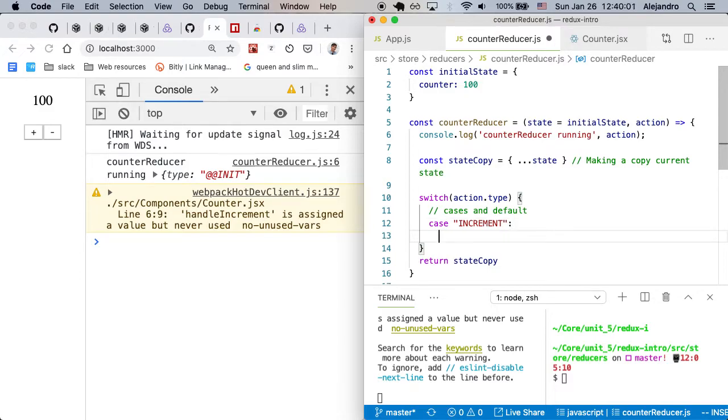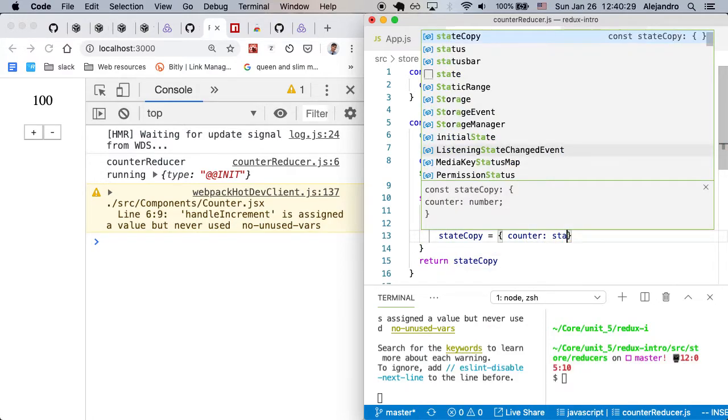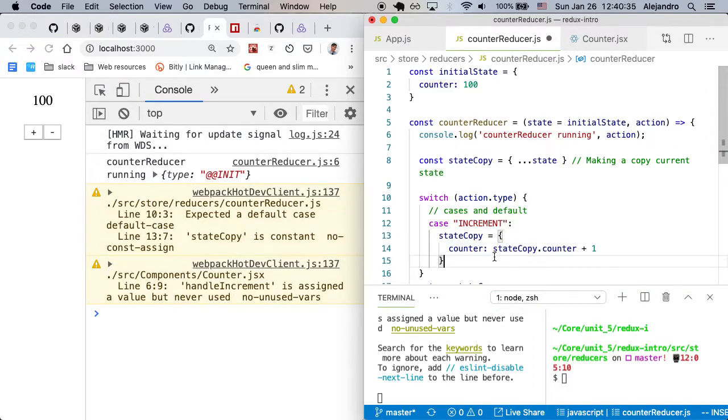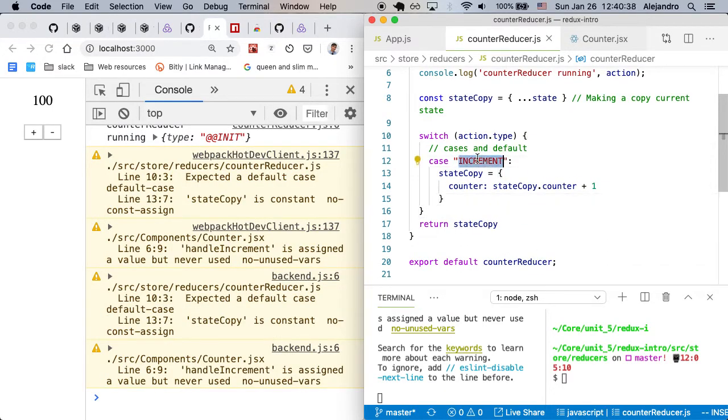What do we want to do? We want to increment the counter. Remember that we want to increment it in the copy of the state, not in the actual state. So we're going to do state copy dot counter equals state copy dot counter plus 1. So when the case is that action type is increment, we want to increase the counter by 1.